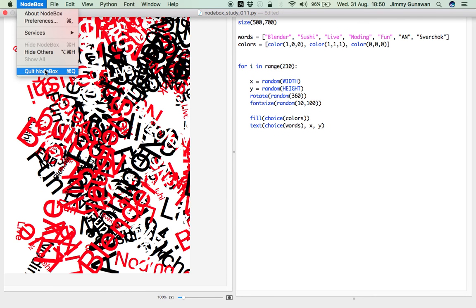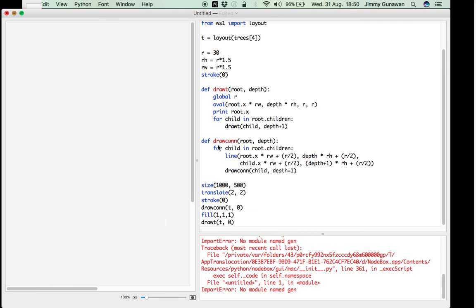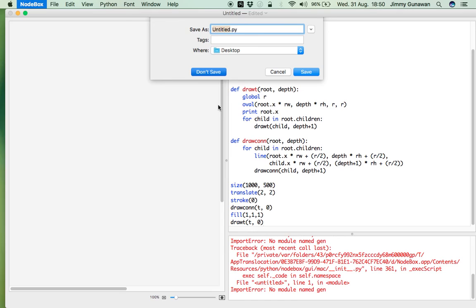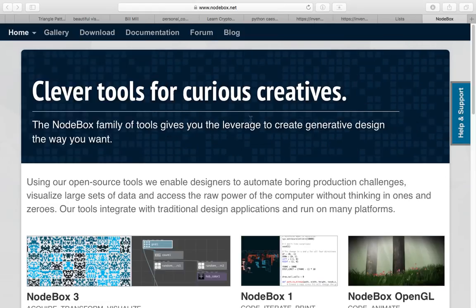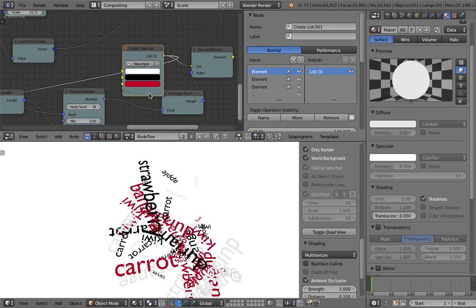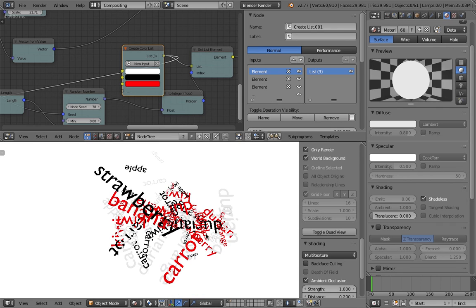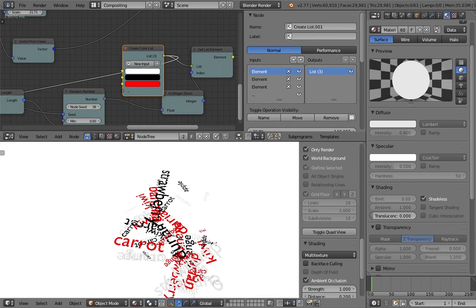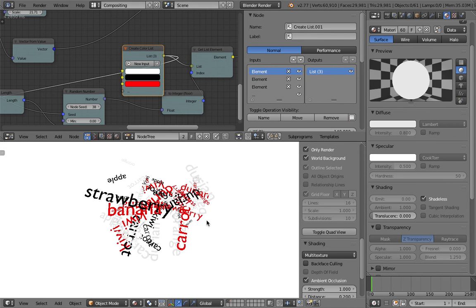I can turn off Nodebox for now. It's slowing down. Don't save. Back to Nodebox. This red color can be redder. Yeah, so this is just what the Nodebox created, but all in a 3D environment. You can render it from any angle.